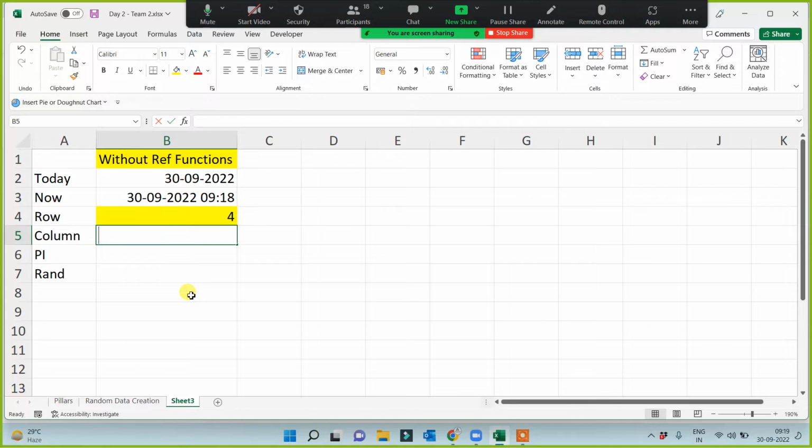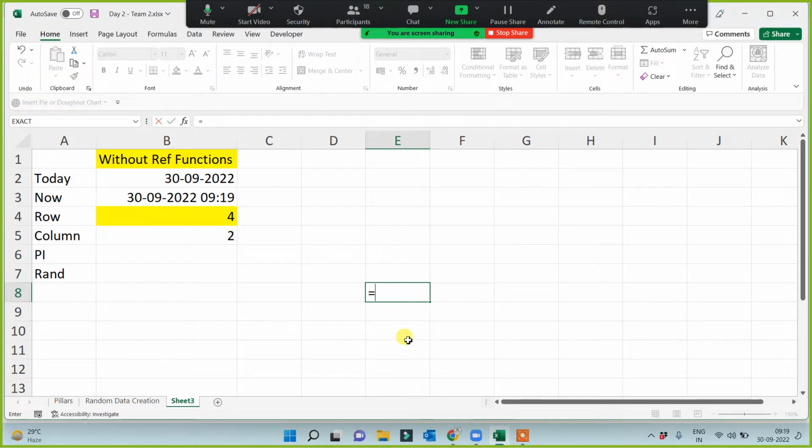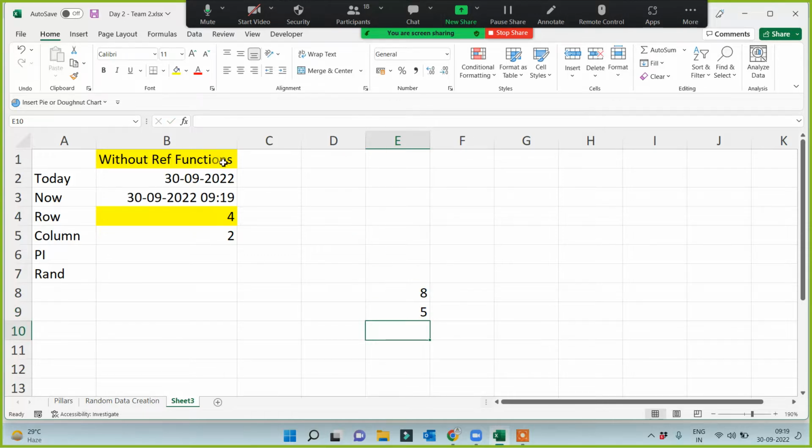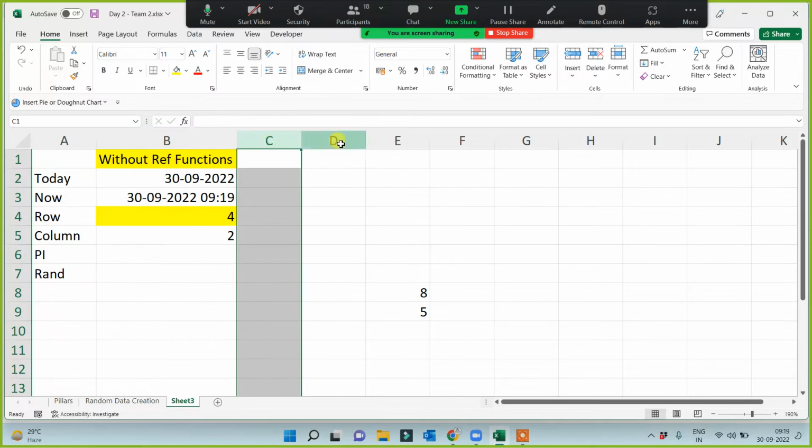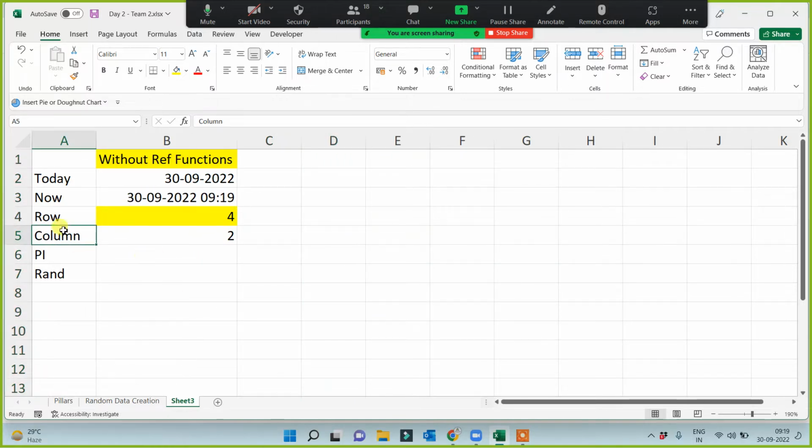The same way, COLUMN gives us the column number of the current cell. So in B4 you are working in the second column. Anywhere you can apply it. Suppose here we are using the ROW function, so the current row is 8. If you are using COLUMN, the current column is 5, the fifth one: first, second, third, fourth and fifth. So this is the difference between ROW and COLUMN. And by using these functions in future, you can automate your VLOOKUP and HLOOKUP.